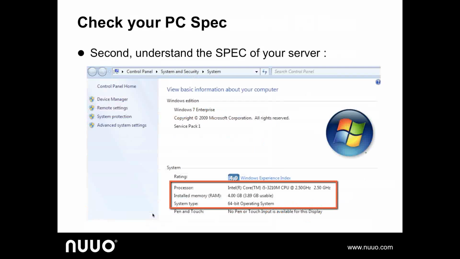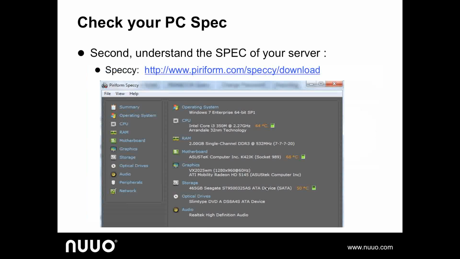After that, we can check his PC spec. So we can go to the system to check the customer's PC spec. For example, he's using only an i5, so you can know that he has to use an i7. The i5 is not enough for the customer to do recording or to display the live view.